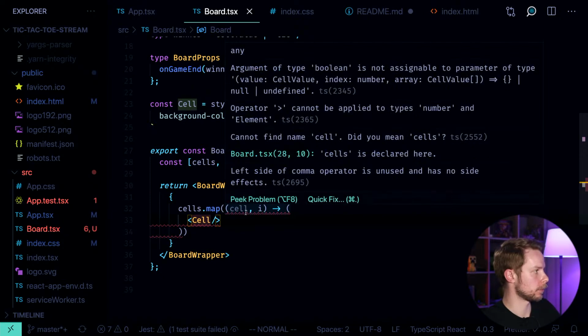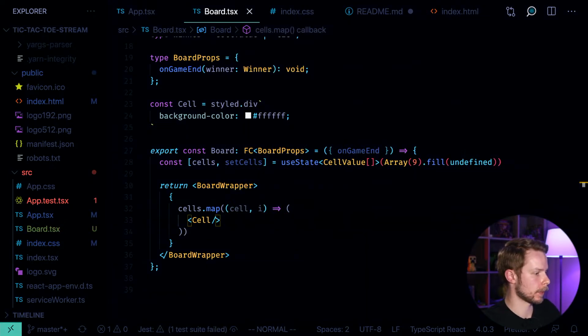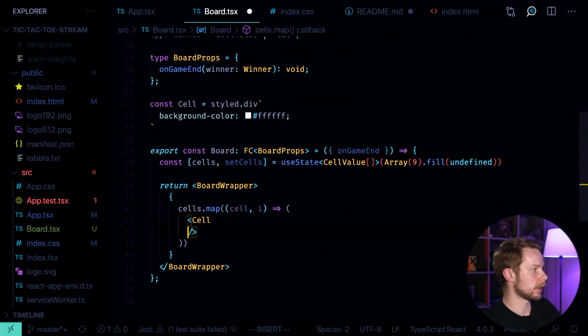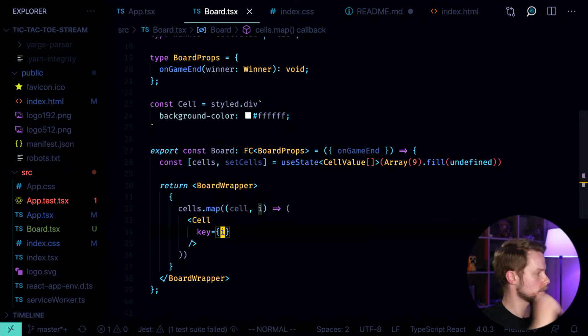Why is TypeScript complaining? Oh, I have a wrong arrow here. This is why. Now, as we are mapping through the elements, we need to specify the key. Key equals i. And for now, this is it. I think we can try to test it.